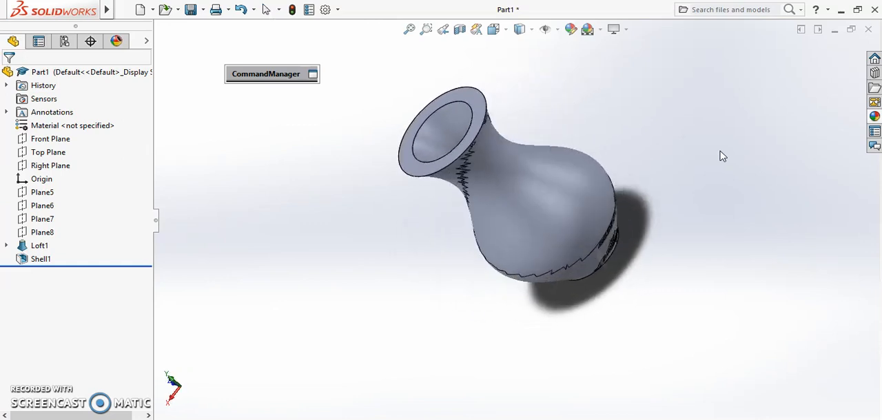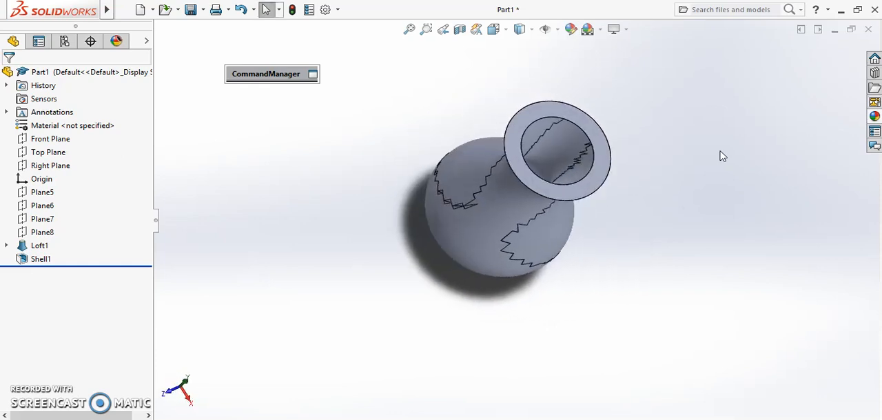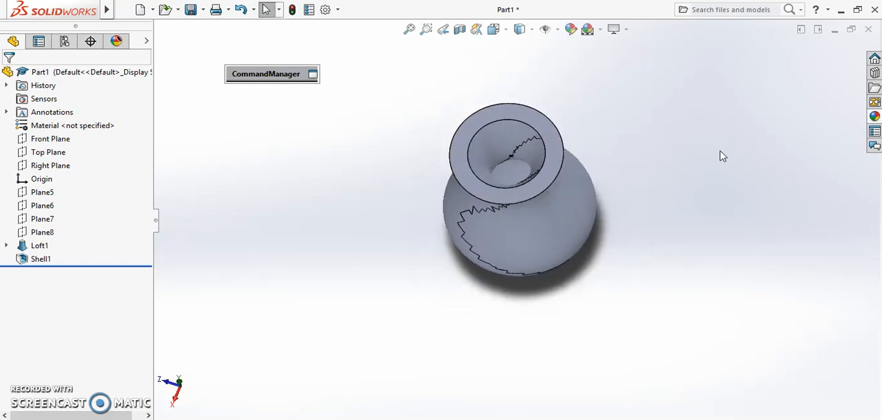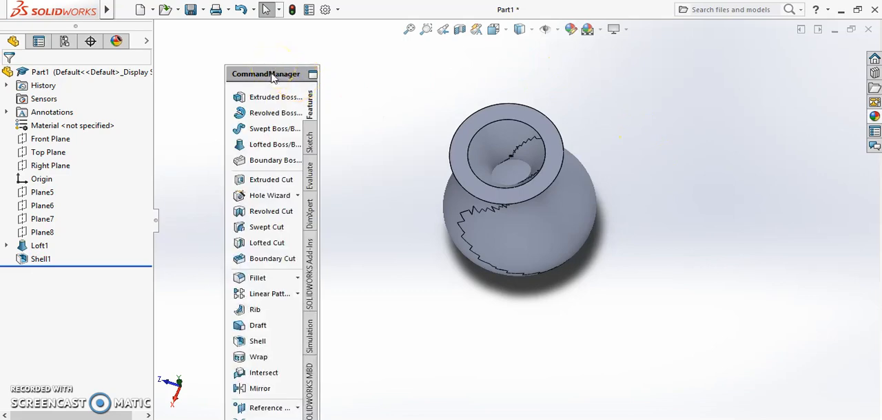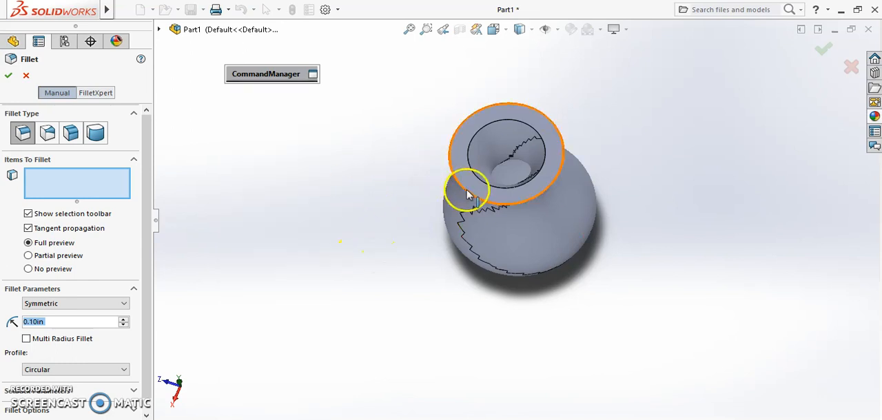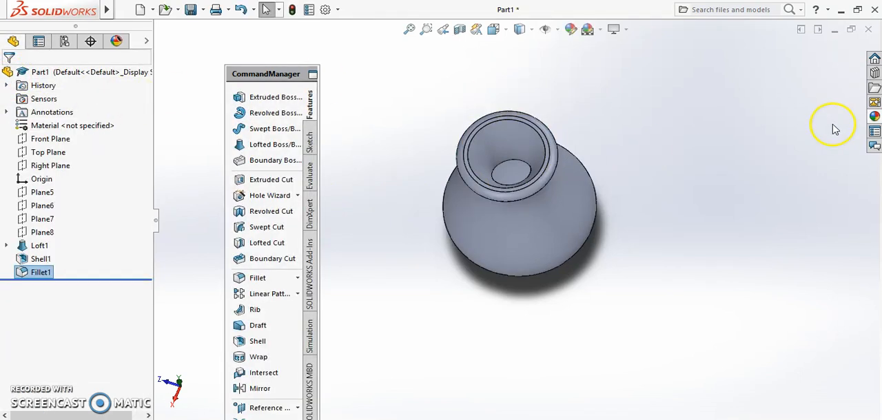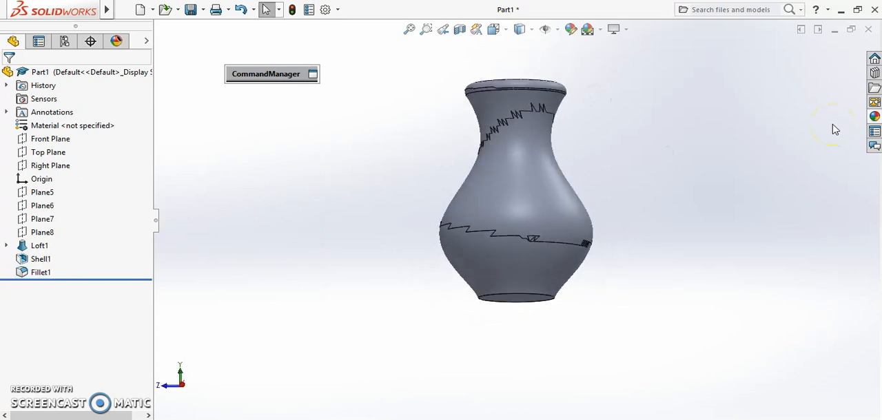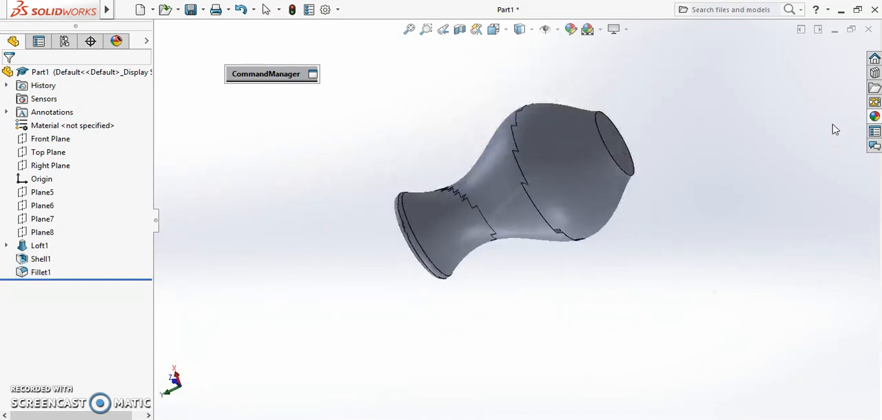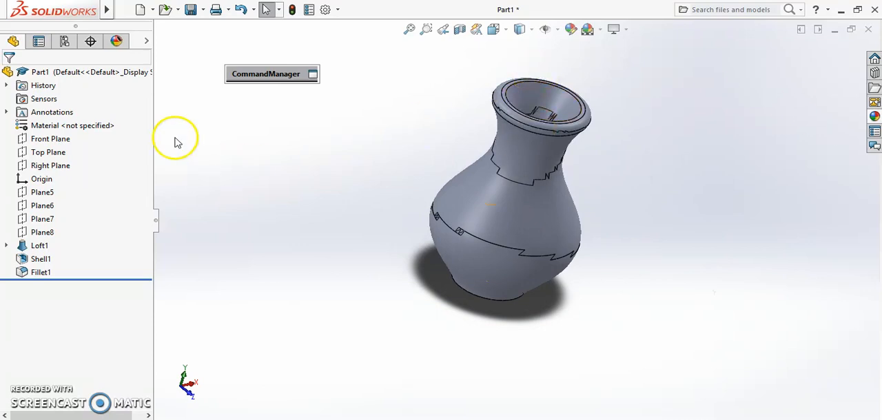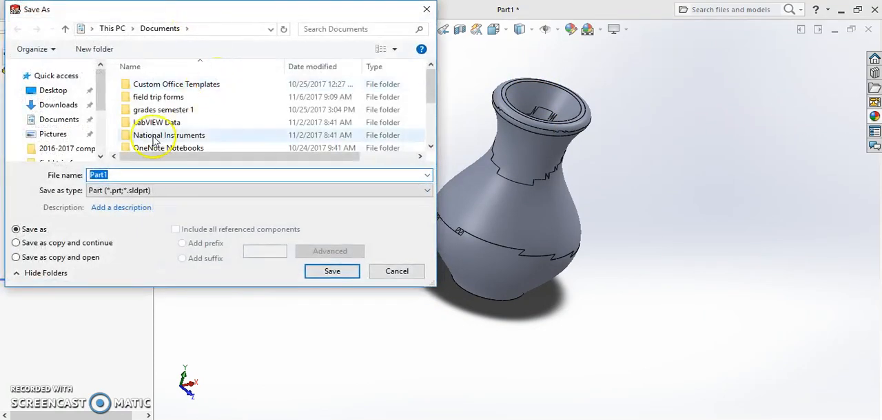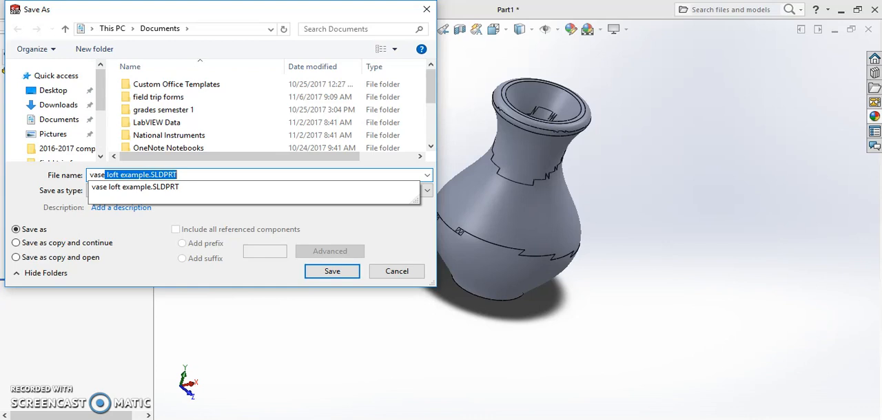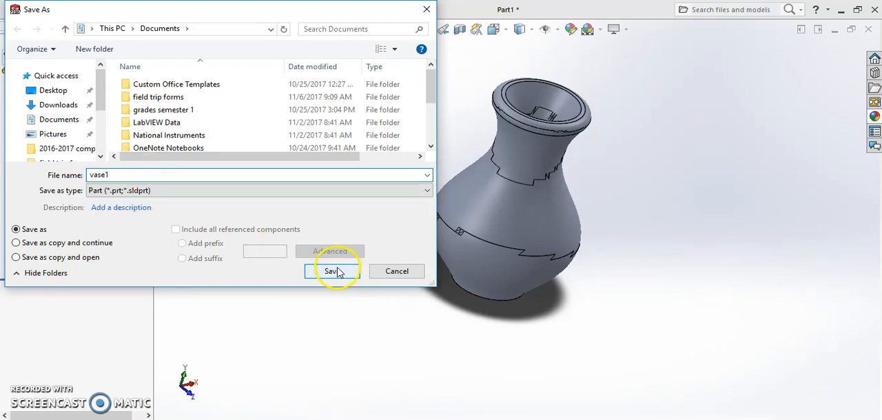And then I can do all sorts of interesting things to it. I can fillet my edges and things like that. So I'm going to grab a fillet and fillet this edge. There we go. And now I think my vase is ready. So I'm going to save it. I'm going to save it as vase 1. And there you go.